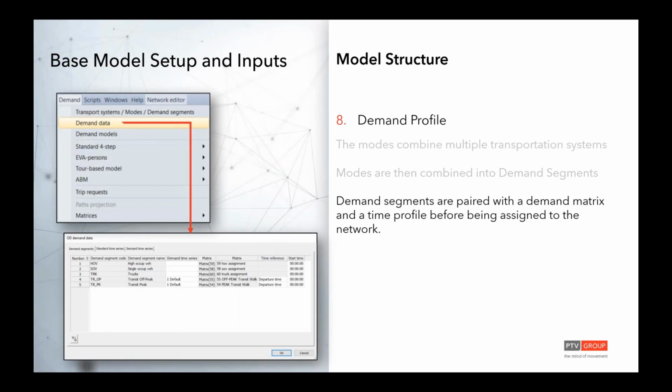And then it's the demand segments. So again, you have the transport systems that are grouped into modes, and then the modes are grouped into demand segments. And then it's the demand segments that are paired with a matrix. So once we have, again, those zones generating the demand, and then we have the matrices distributing that demand, and then we have that demand being assigned by demand segment.